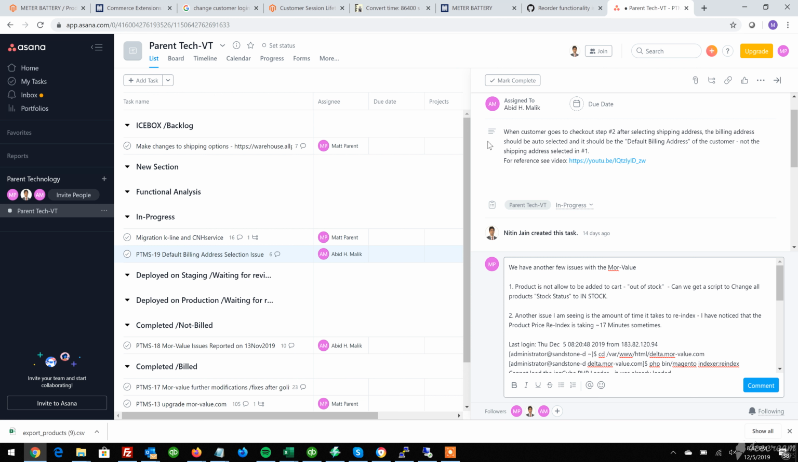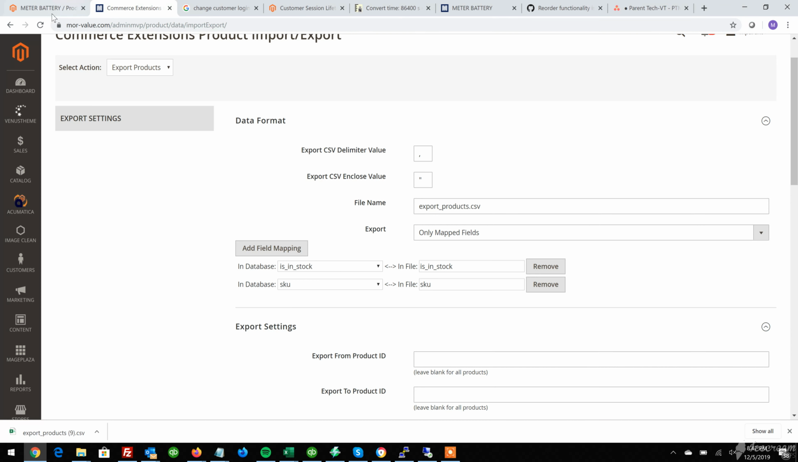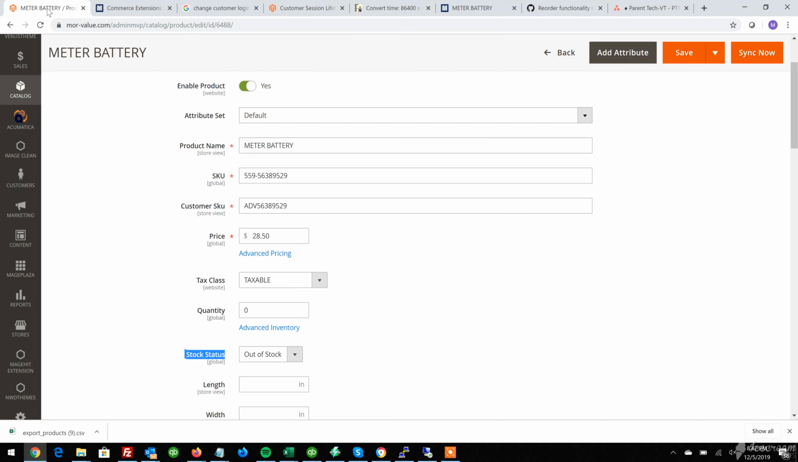For some reason, products that are out of stock are not allowed into the cart. We know that, but normally I would be able to do some sort of mass update. I was wondering if you guys could create a script or something that would allow that. Basically, it would change every single stock status to in stock.